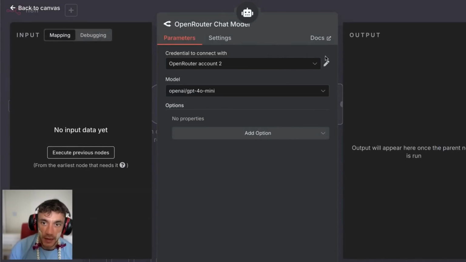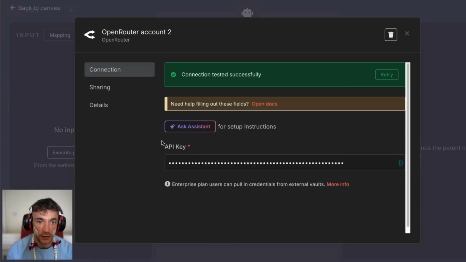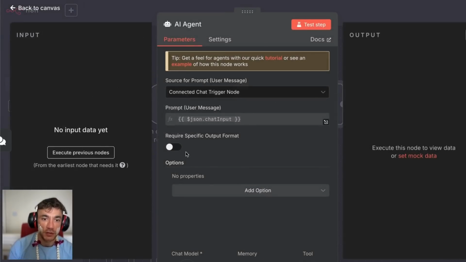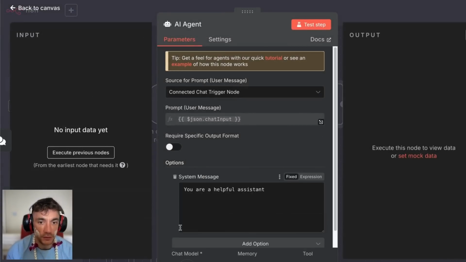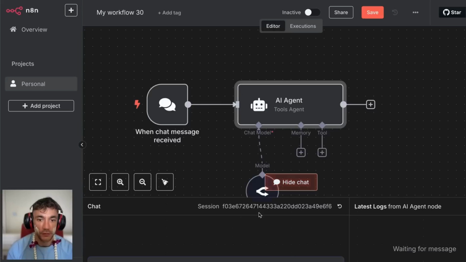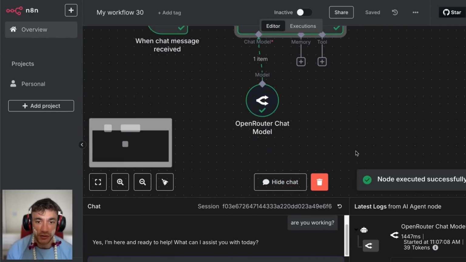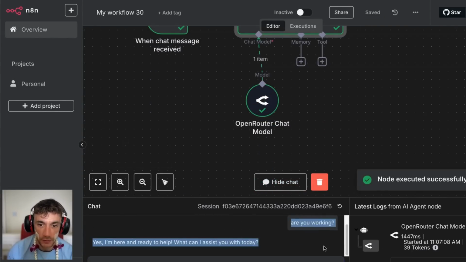You're going to add your credentials, so your API key for Open Router inside the connection section. We'll type in Optimus Alpha, and we just need to give a system message to the AI agent, like you can see. And then if we open up the chat, ask it, are you working? And we should be able to build like our own chatbot within a few clicks, as you can see.